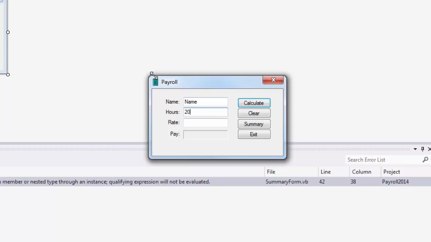If I run this form, we're going to see it accepts a name, it accepts a number of hours, let's say 20 hours at $20 an hour. And so we'll calculate the person's pay. 20 by 20 is 400, and so yes, that makes sense. We have the option to clear it, and we have a summary value that we'll look at momentarily.